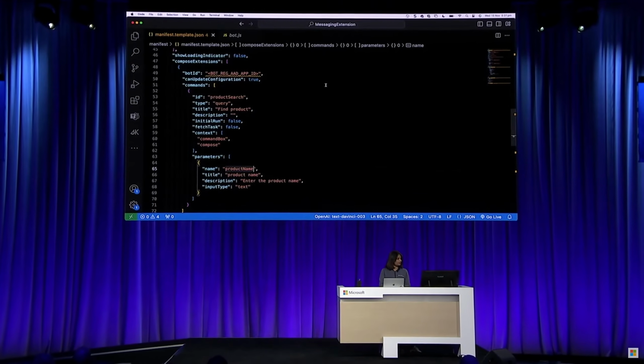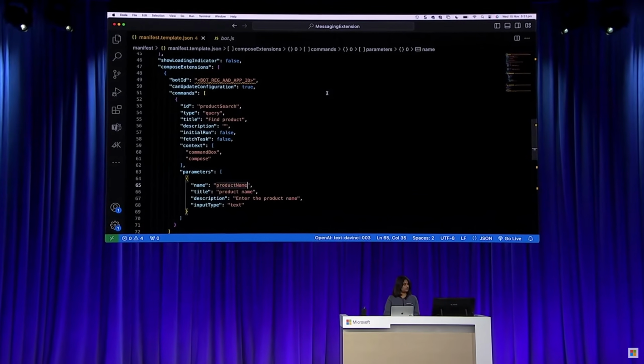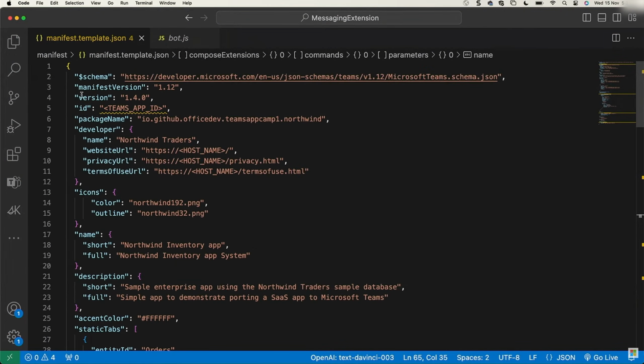But this is a developer show, so we want to show you something more exciting where you can take this message extension and make it next level plugin. So let me just show you that. So this is my message extension app. As you can see here, I'm in the manifest file, the second building block. The manifest version is 1.12, which needs to be upgraded to 1.13 and above for it to work as a plugin. So we're looking at the old message extension still.